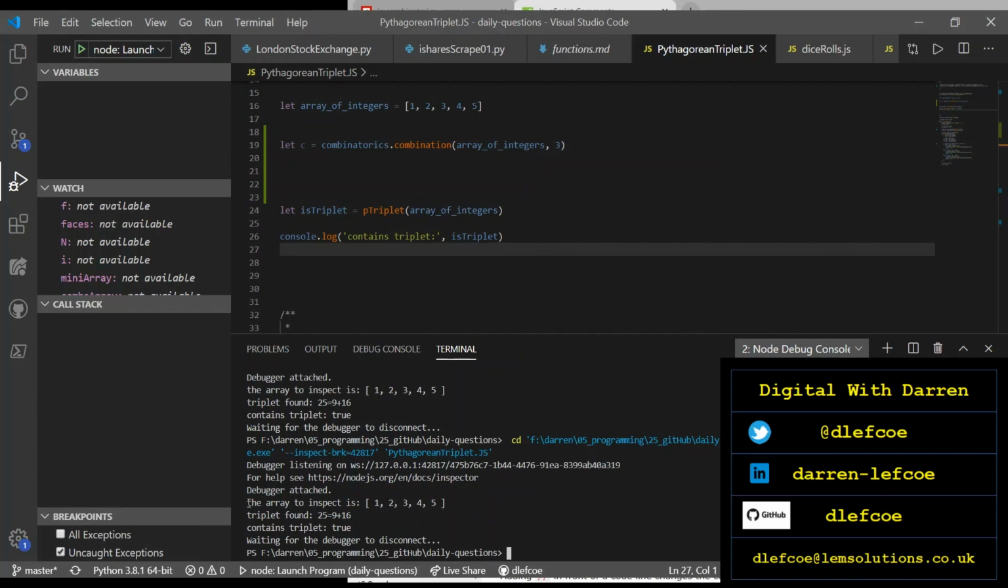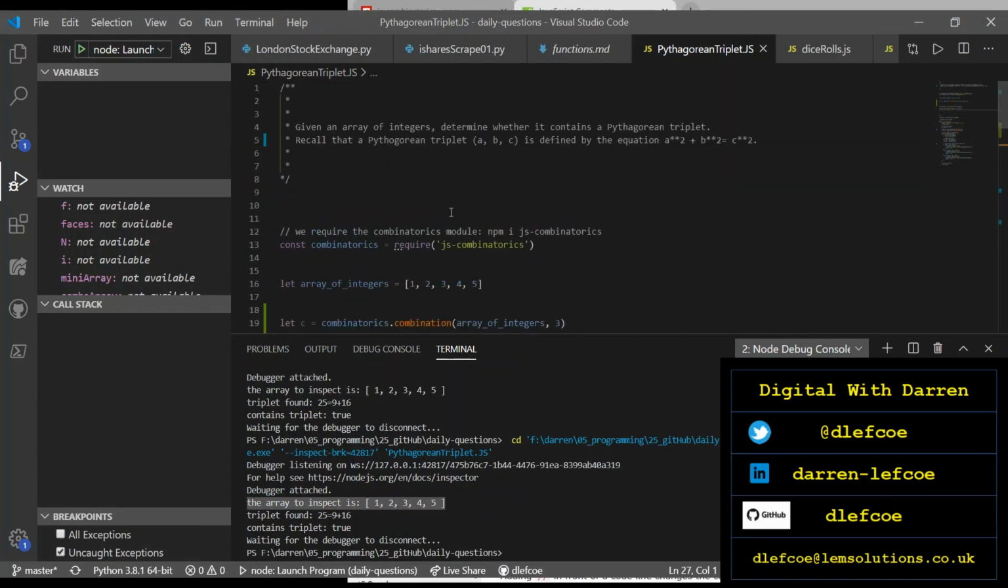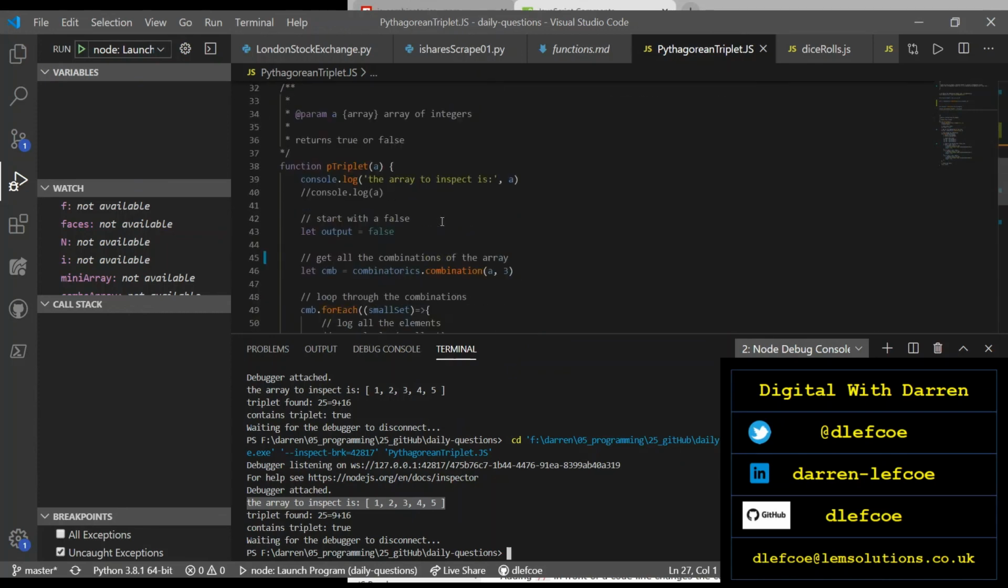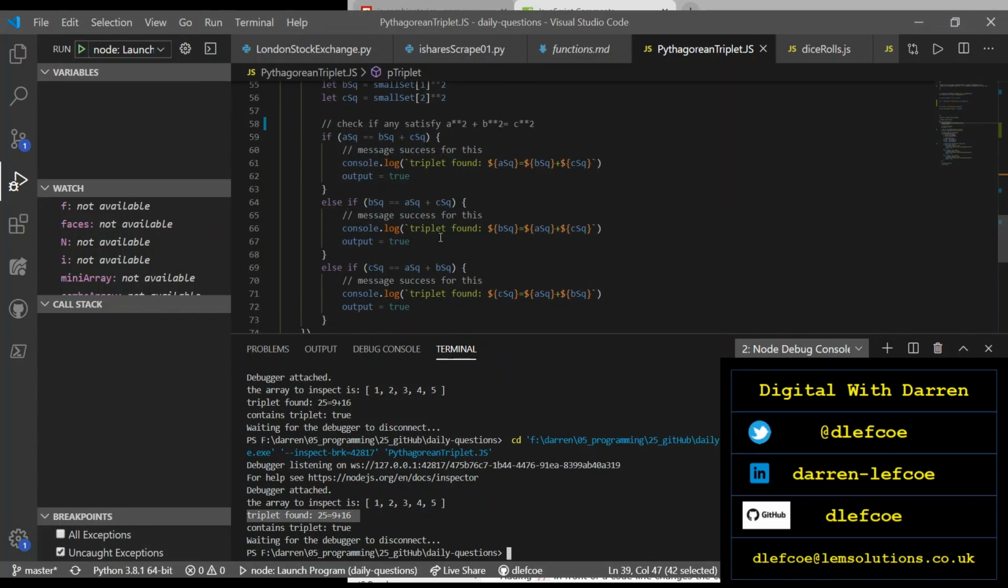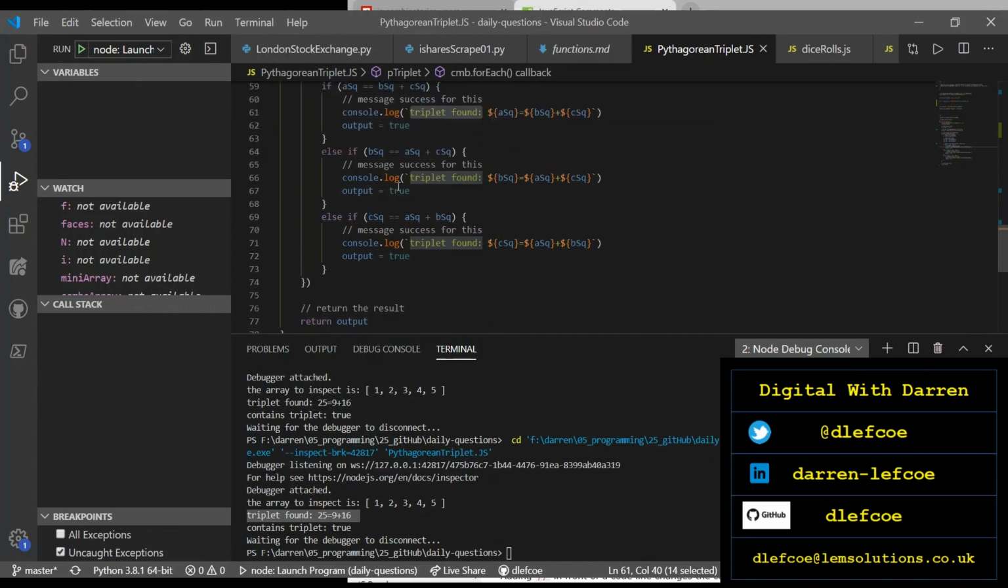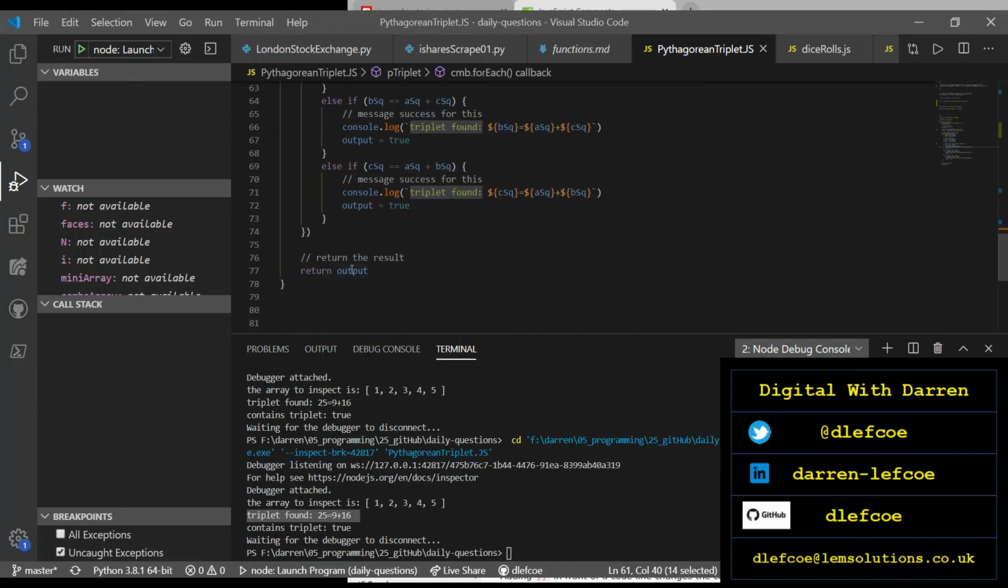And we can see that the array to inspect is 1, 2, 3, 4, 5. And that came from our function here where we just logged to the console. The array to inspect is A, and that's 1, 2, 3, 4, 5. And then here we get the triplet found. So one of these loops found the triplet. One of these if statements or else if statements satisfied the condition and produced the triplet found, a squared equals b squared plus c squared. And the output was set to true, which is here, return output.